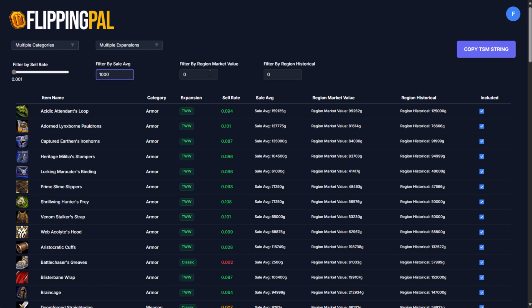You can do the same sort of filtering for the region market value. So the region market value, this is the average price an item has been posted for over the past 14 days across all the realms in your region. And you can play around with whatever you want to set that to. And then we also have the region historical. Once again, this is the average price items have been posted for across all the different realms in your region over the past 60 days. So this is all the different filters.